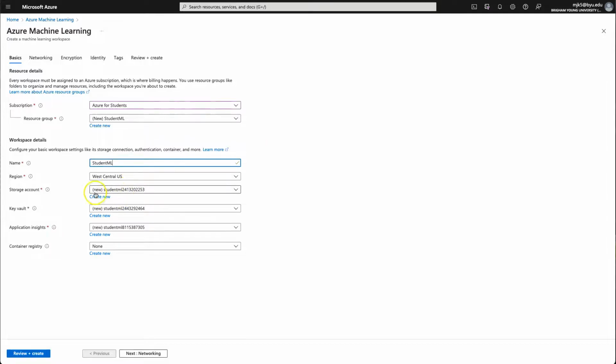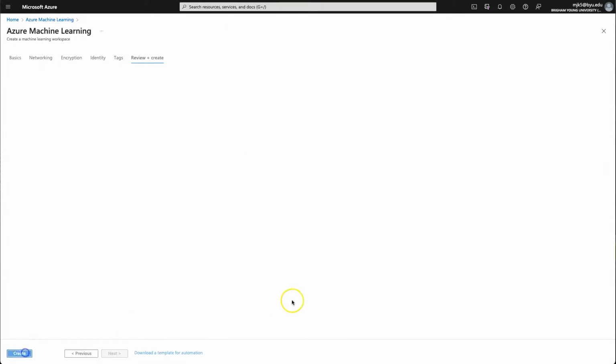I'm just going to allow the defaults. It's going to create a new storage account, Key Vault, and Application Insights. These are just other support services. You'll have to have a storage account for us to upload CSV files to, and a Key Vault for creating authentication. We're not going to worry about a container registry right now. We can always create one later if we need to, but we're not going to get into that at this moment. All right, next. There are some details that we can get into that I don't want to discuss for now. I'm just going to review and create.